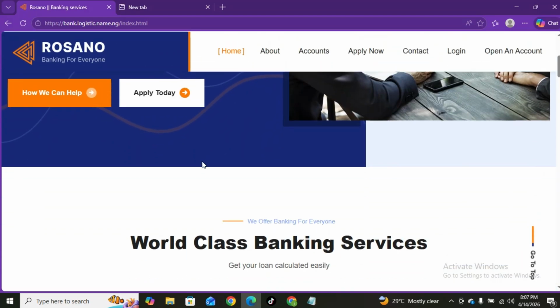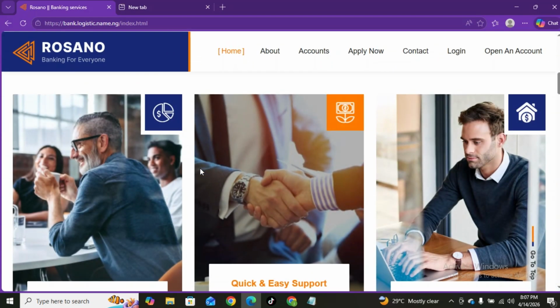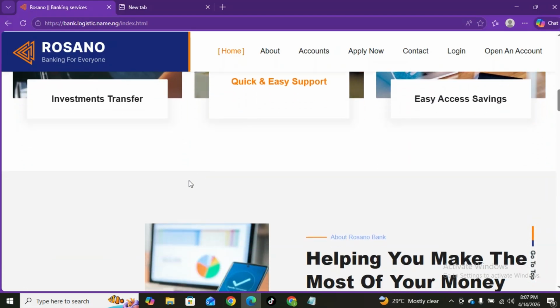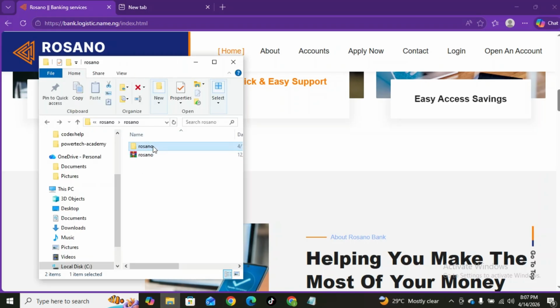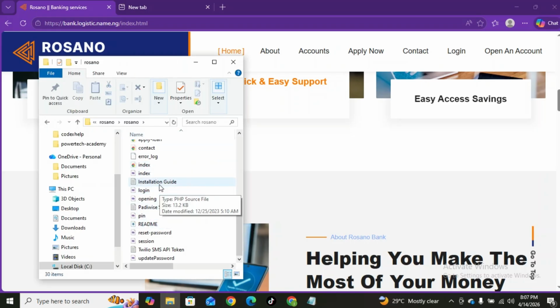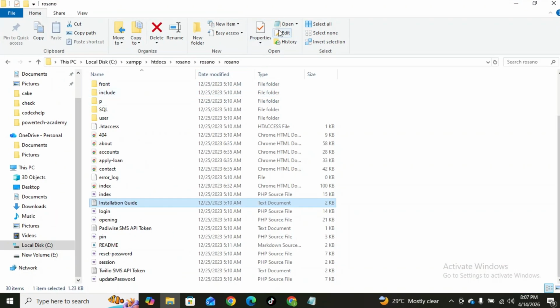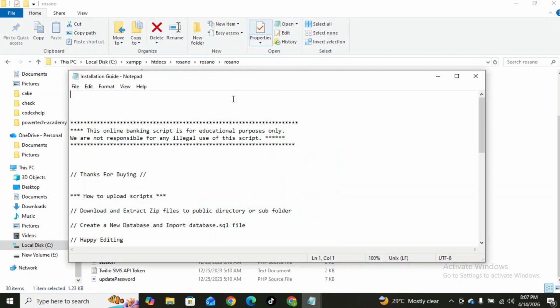And mind you, once you are creating any website or you purchase any script, there is what we call documentation, a file that will direct you how you can install the file, how you can use it, and everything. For us to see the one that we purchased, you can just come to the file here, open it, then scroll down, then you see what we call install guide. That is also the documentation. Don't need to stress yourself, you can just click on open.